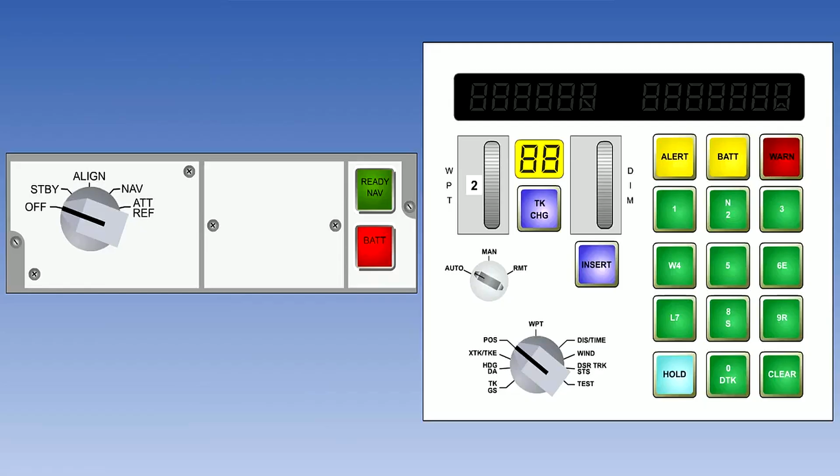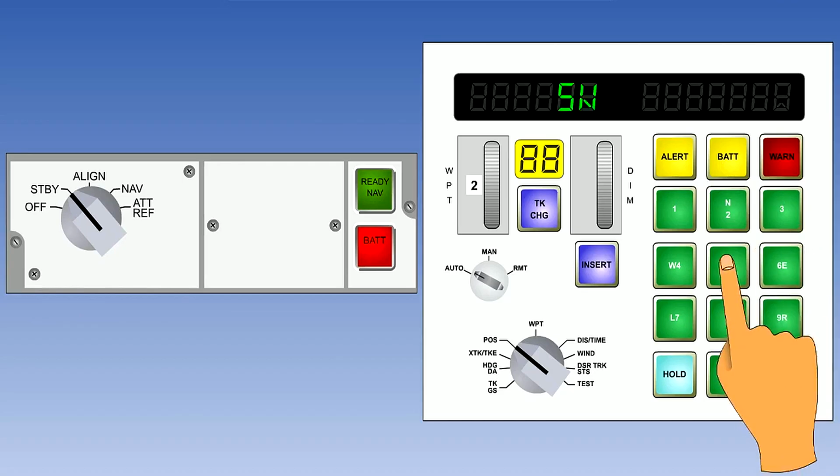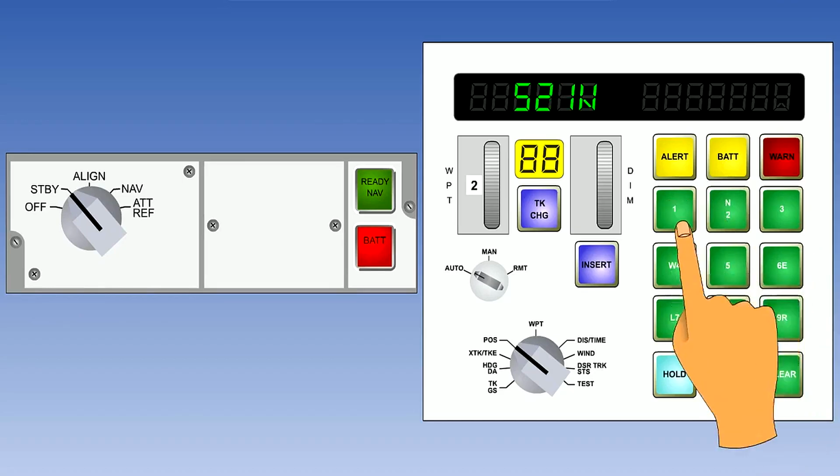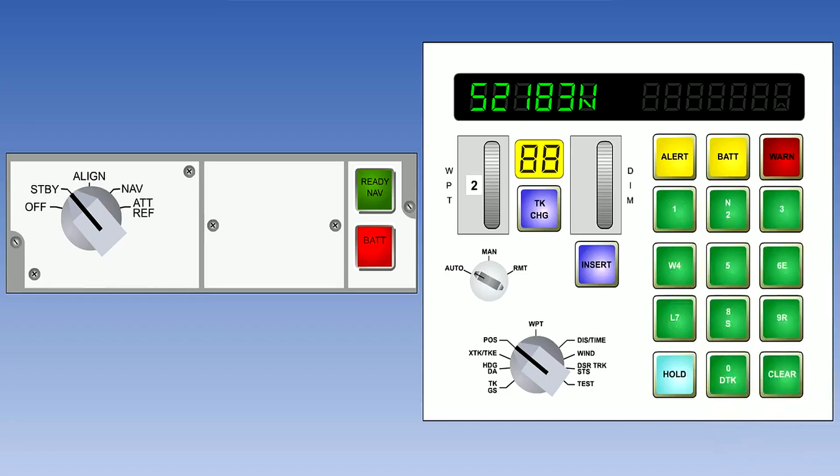That completes the lesson on INS operation, so we'll summarize what we've covered. Selection of standby on the mode selector unit connects aircraft power to the INS. It also allows present position to be entered. Moving the MSU to align starts the alignment process, which continues automatically for approximately 17 minutes depending on the latitude. On completion, the MSU ready nav light will come on.